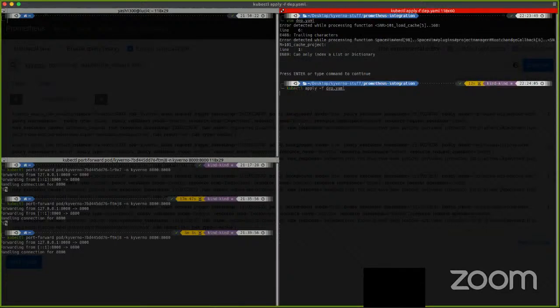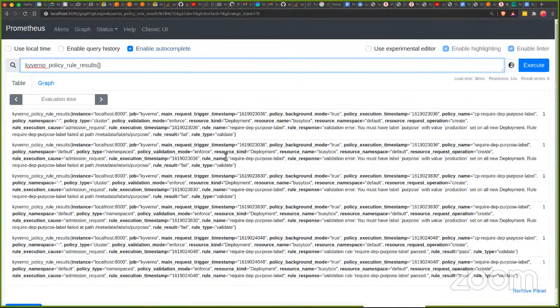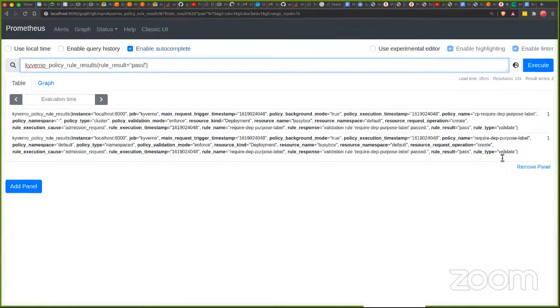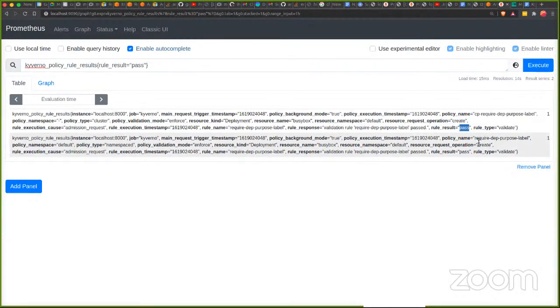If I now apply this, the deployment was created successfully. Let me check Prometheus. Oh, my bad, I was actually evaluating the failed result. So if I enter, two new entries are added, and let me see the entries which show the successful rule execution. You can see that there are two rules which were triggered by the incoming deployment creation, and they ended up reporting the status pass. The cluster policy one reported the status pass, and the namespace policy one reported the status pass.